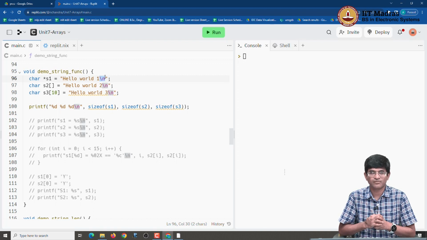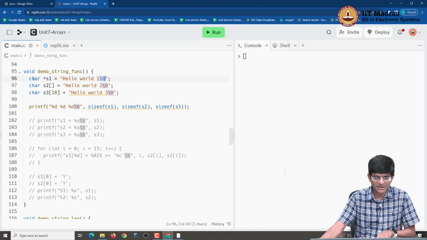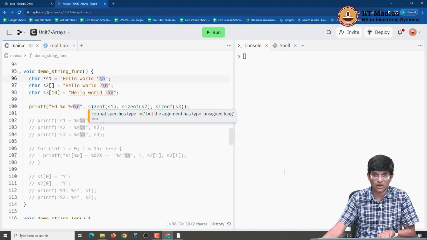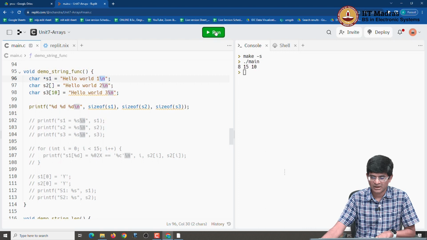Let's see what happens when we actually try and identify the sizes of these different variables S1, S2 and S3, and try and understand what exactly is being referred to here. So let's run this. It declares three variables: char star S1, char S2 array, and char S3 array of 10 bytes. It's not accessing them or doing anything like that, it's just printing the sizes. The squiggly orange line, the warning, is because I am trying to print them as integers, whereas they are actually unsigned long. I am going to ignore it for now and just run the code. And what you can see is that the first one, size of S1, prints out as 8.